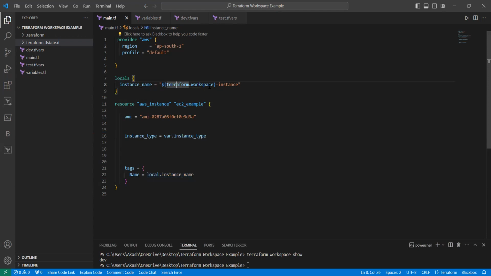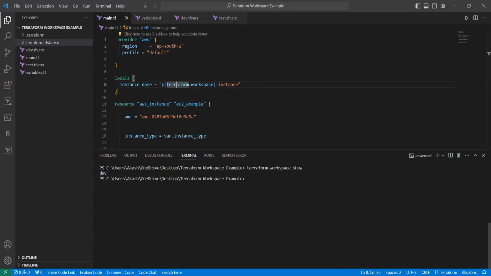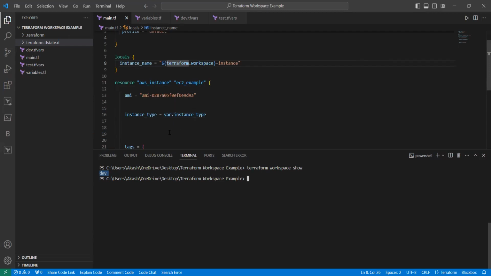So for example, if I am currently working in the dev workspace, it will create an instance in my dev workspace. And if I switch to the test workspace, it will simply create an instance in the test workspace. Now we will deploy our configuration in AWS.